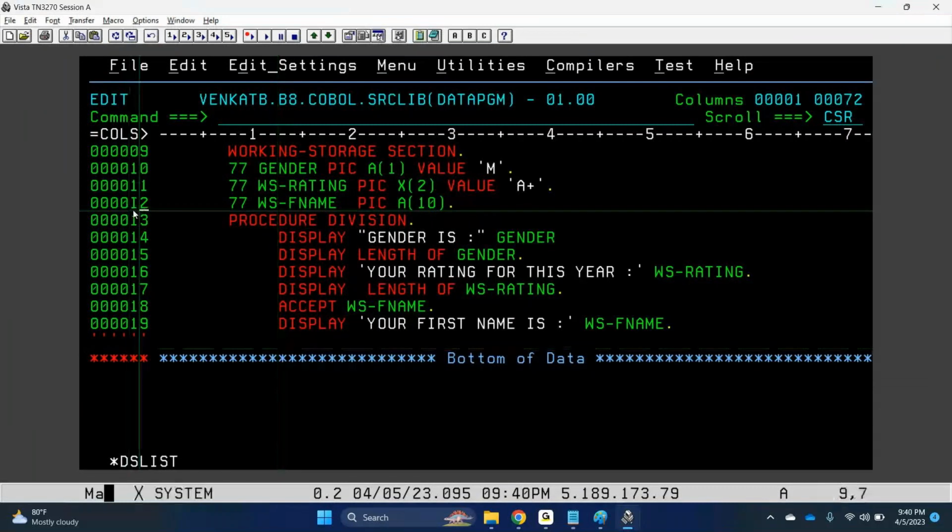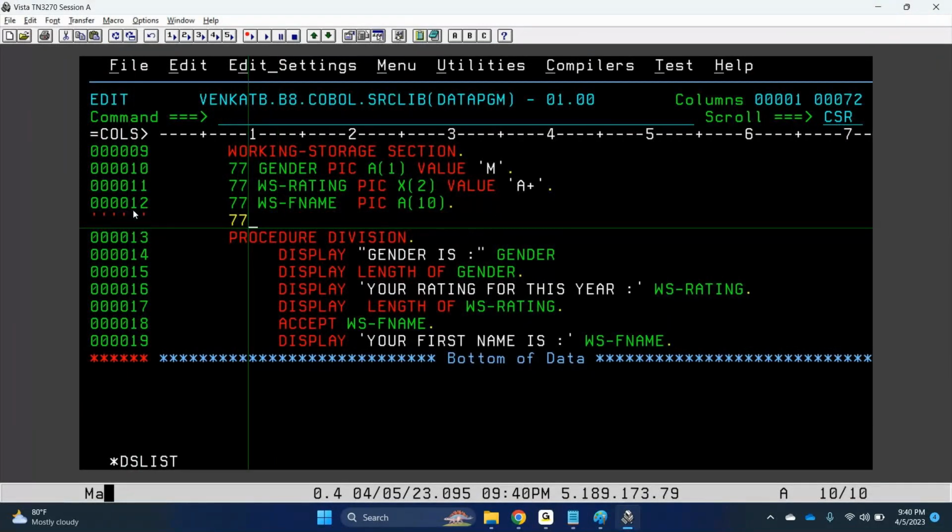Next, 77 WS-LAST-NAME PIC A(10). This time I will initialize. It's up to us whether you want to accept or initialize. There are a lot of patterns; it depends on the requirement. We go with that. Last name I will give A.